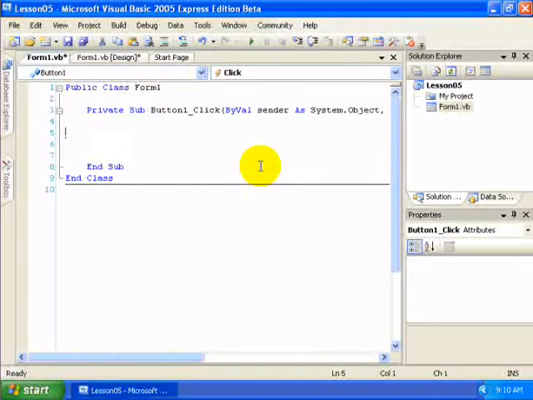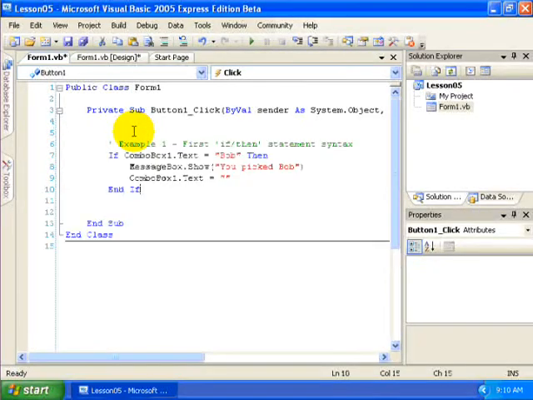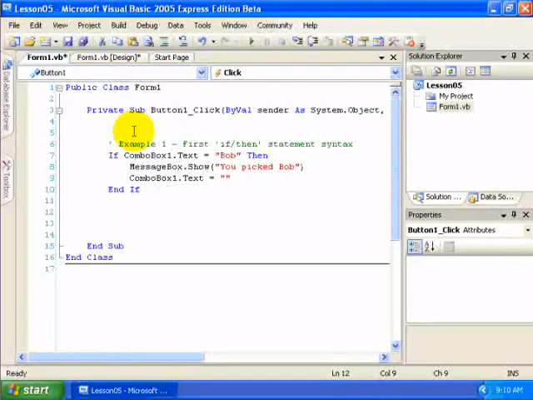Let's first of all talk about the if statement, or the if-then statement. The if-then statement is the first of the branching statements that we'll talk about, and as I said in the introduction, the branching statements allow you to decide whether or not to execute a block of code based on the evaluation of an expression. So let's dive into some code, and we're going to just paste some code that I've written a little bit earlier so you can see what I mean by the statement that I just made.